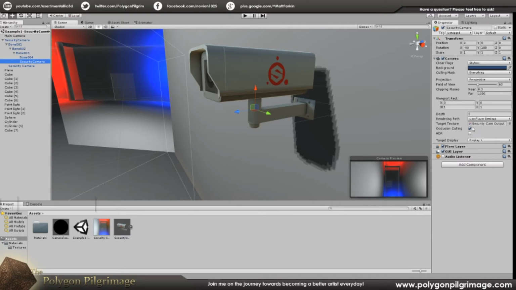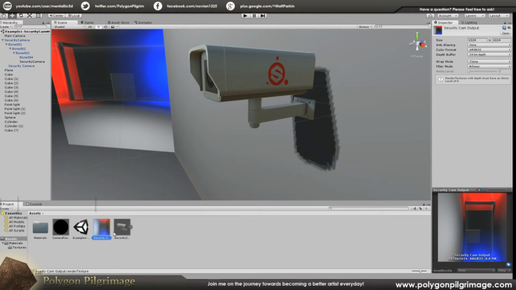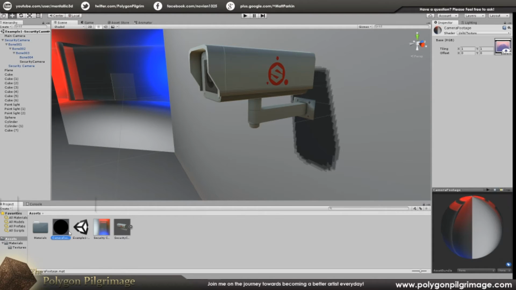Then, under here, this target texture, that's what we're going to come back to. This is really what's important. What I want it to show is this. And I turned on occlusion culling as well. Now, back in our assets, we're going to need to make two different things. One thing, we're going to have to make a material.